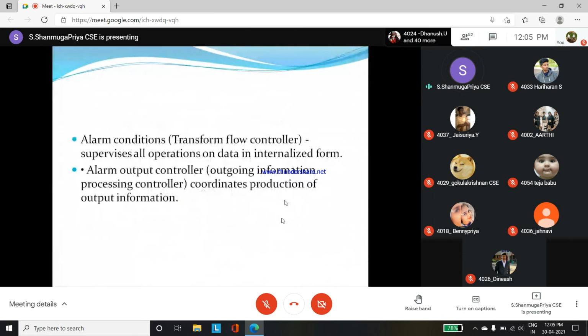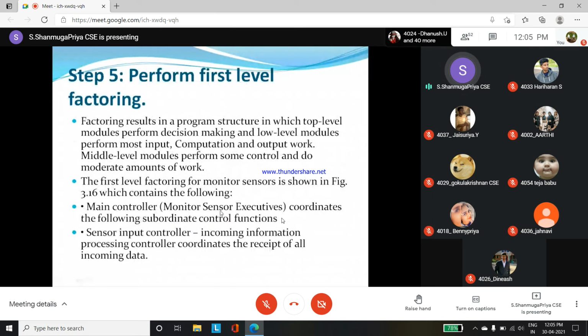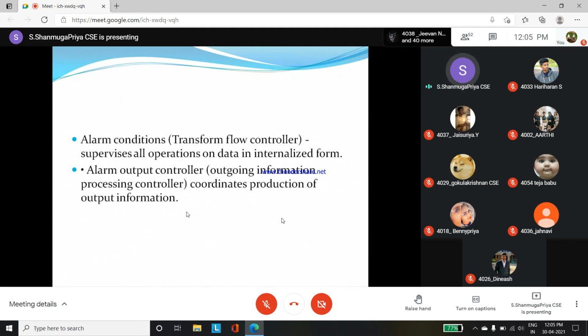See, the main controller: the monitor sensor executive has to control. The main controller performs the control factors. Then the sensor input controller: this is one more condition, it has to get the input from the sensor. Then the alarm: after getting some information from the sensor, it has to give data to the alarm, whether to give the alarm or not, and that has to be monitored by the alarm condition.